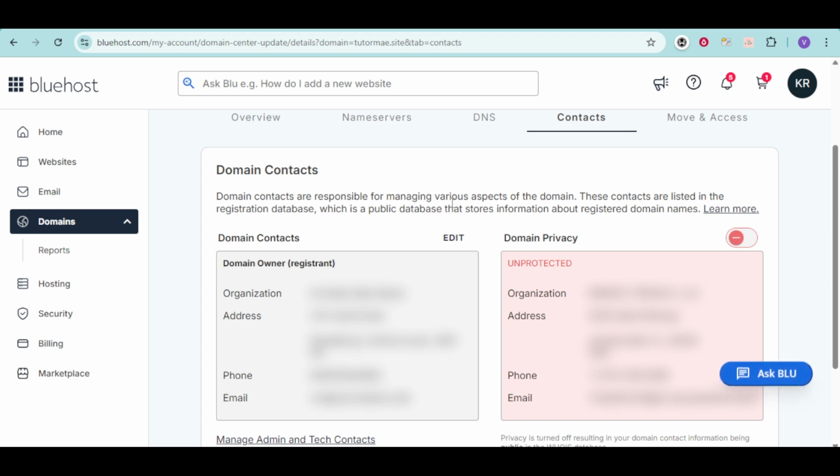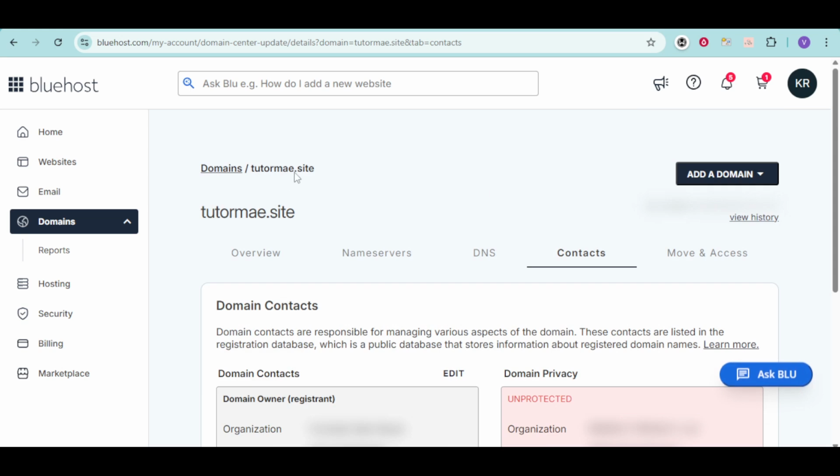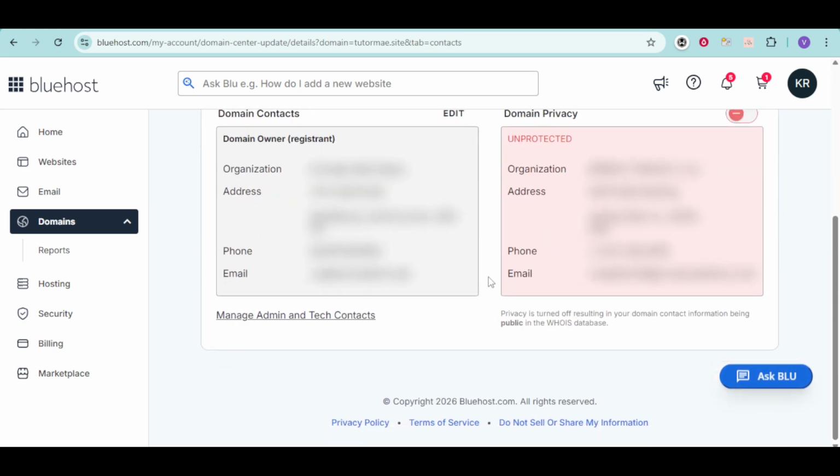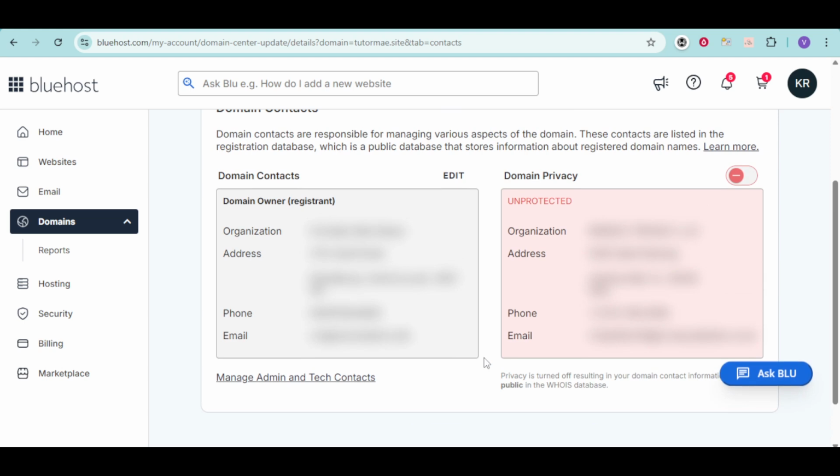Now, at the top of this contacts page, you'll want to look carefully for a yellow banner. This banner only appears when your domain still needs to be verified, or if the verification email has not been confirmed yet. It typically includes a message letting you know that your domain contact information requires verification. Within that yellow banner, you'll see an option to resend the verification email. Click the Resend Verification Email button.